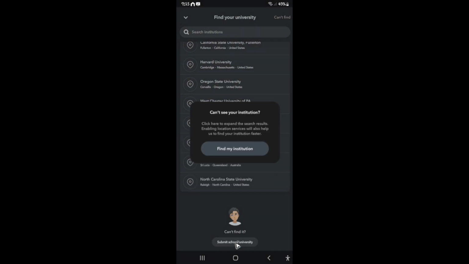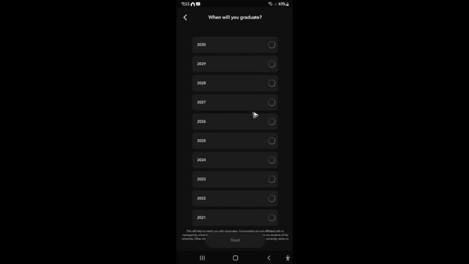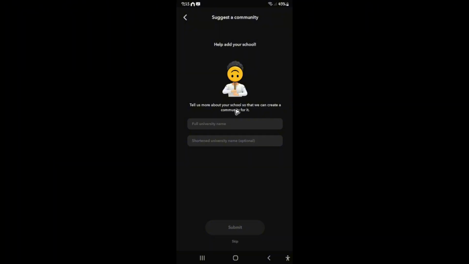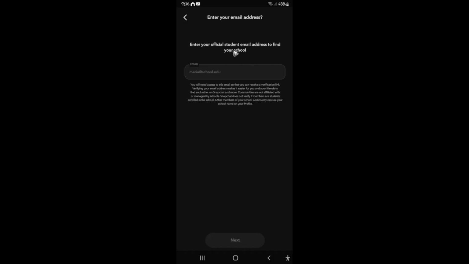All right, tap on it, find my institution, and again, submit school. For example, 2021 again, hit Next. Tell us more about your school so that we can create a community for it. For example, here, full university name, shortened university name. This would be MSU. All right, and enter your official student email to find your school.